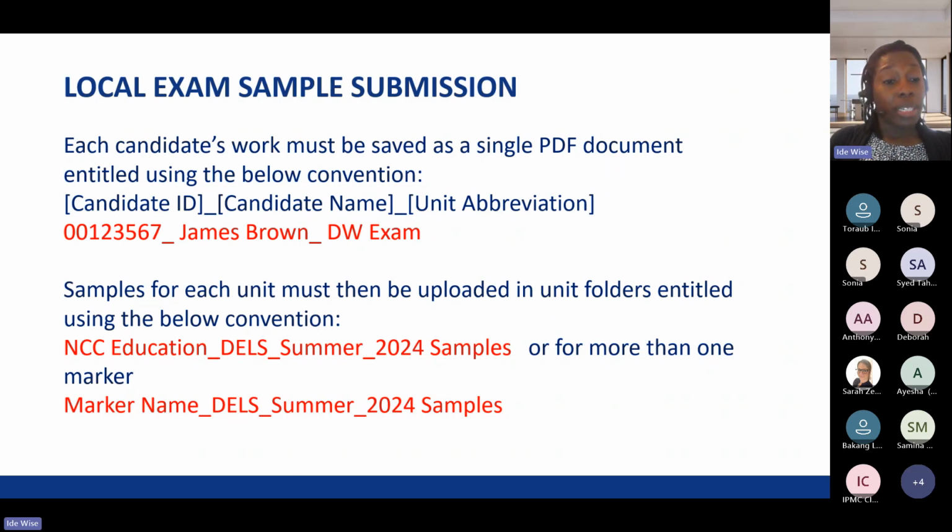So you've got that for each candidate, and then all of the different samples are going to be compressed into a zip folder. So let's say you had 6 students that you've got samples for, all of their work is going to go into a single compressed zip folder. And you're going to name that beginning with your center name. So in this example, the center is NCC Education, but you'd start with your center name, then the name of the exam, like DELS, summer 2024 samples.